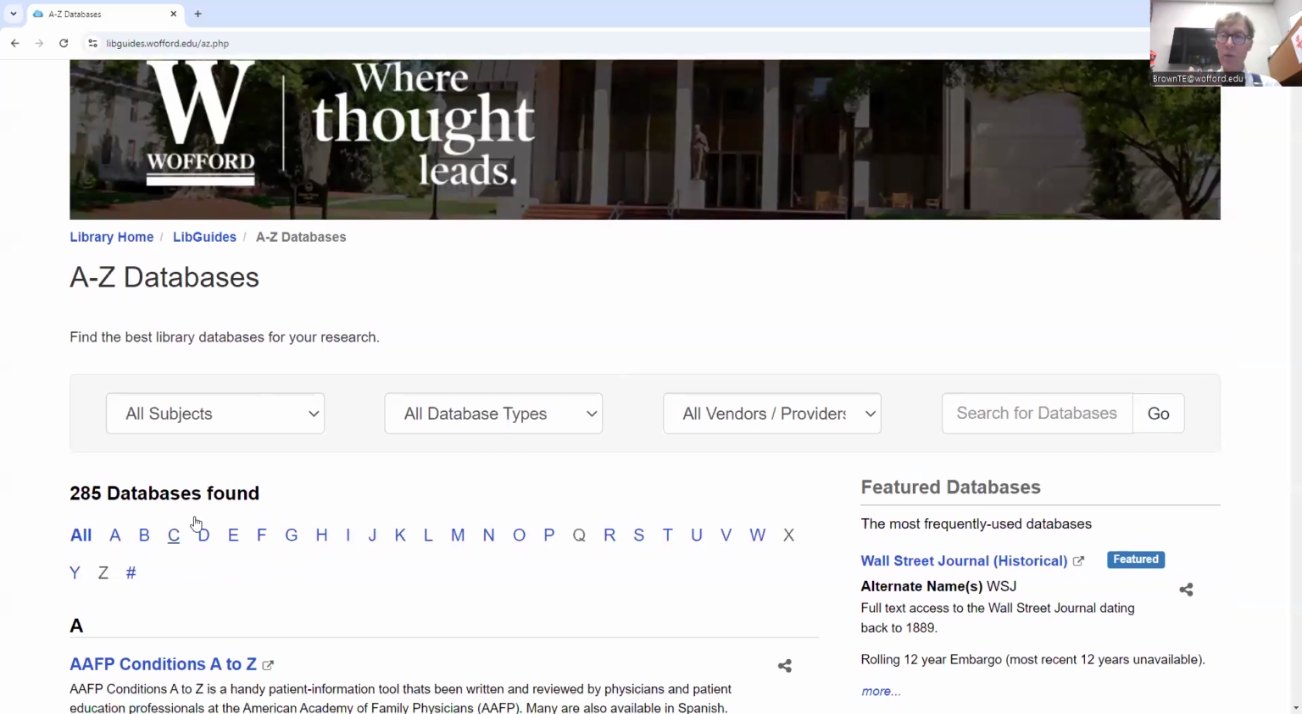So if I wanted to go to say the P's or the R's, I know that the title of my database starts with the letter P or the letter R. I could go to that section of the list and sort through the ones in that section to identify the database that I had some acquaintance with before. But if I have no idea as to what the databases that are best for my discipline are, I would come here to this All Subjects drop-down menu.